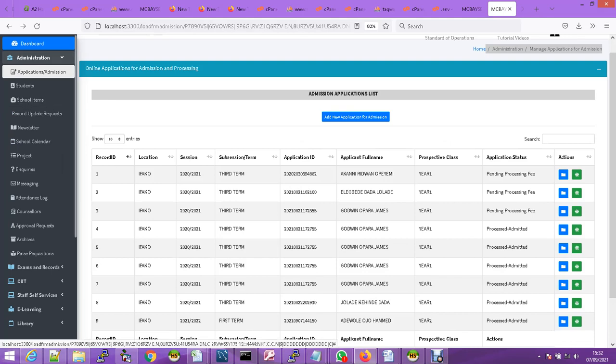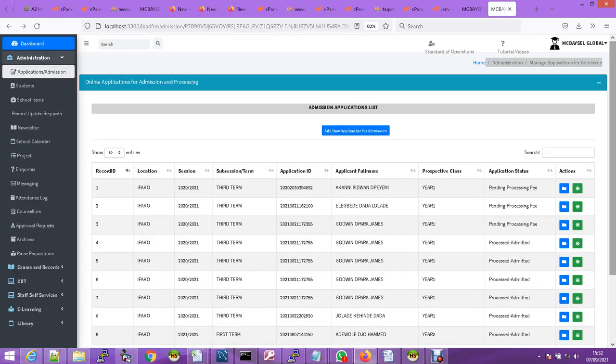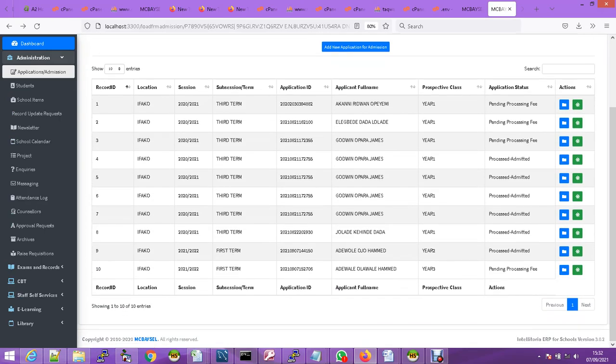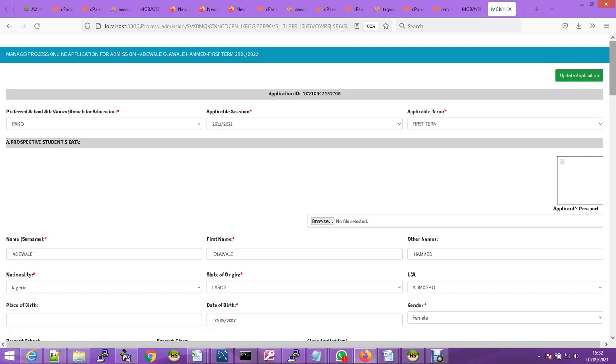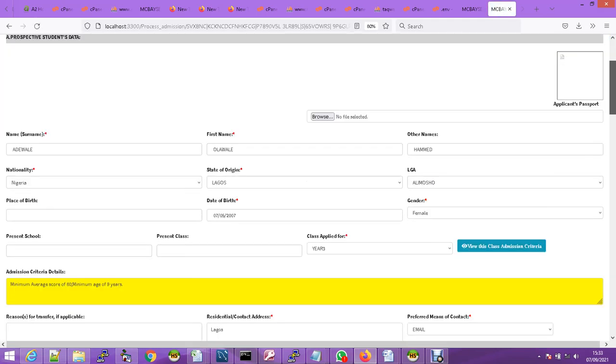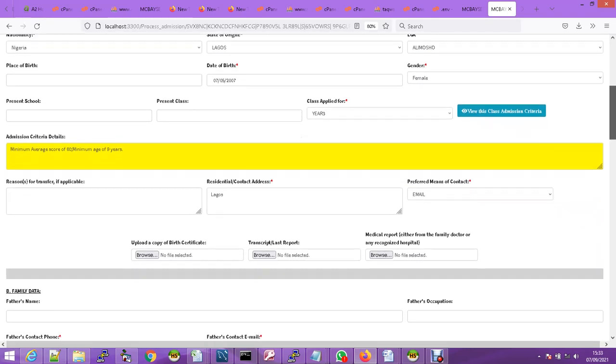So having done this, the next thing I want to do is click on the application slash admissions again. I want to now process that application. The application I just submitted, Adewale Olawale Ahmed, you can see it already listed here. That's number 10 for us. So I click on the process button just to process the application. So the software will retrieve all the data you have submitted, and then you can see the admission criteria already there.